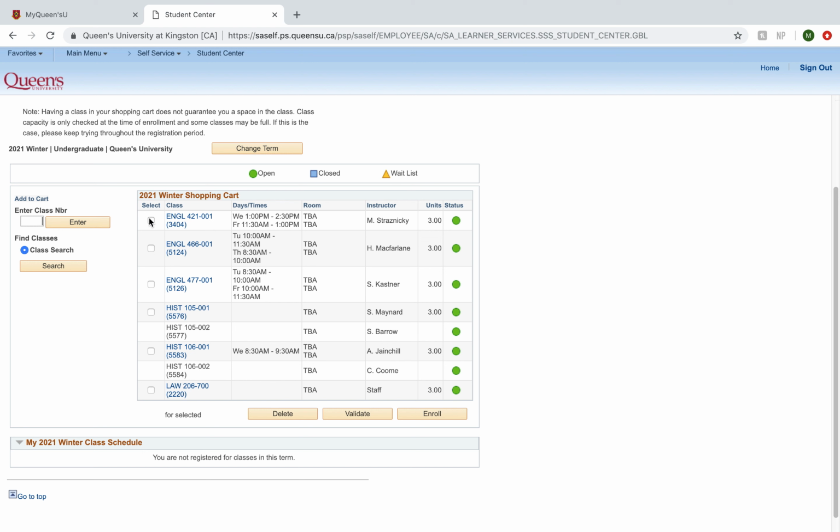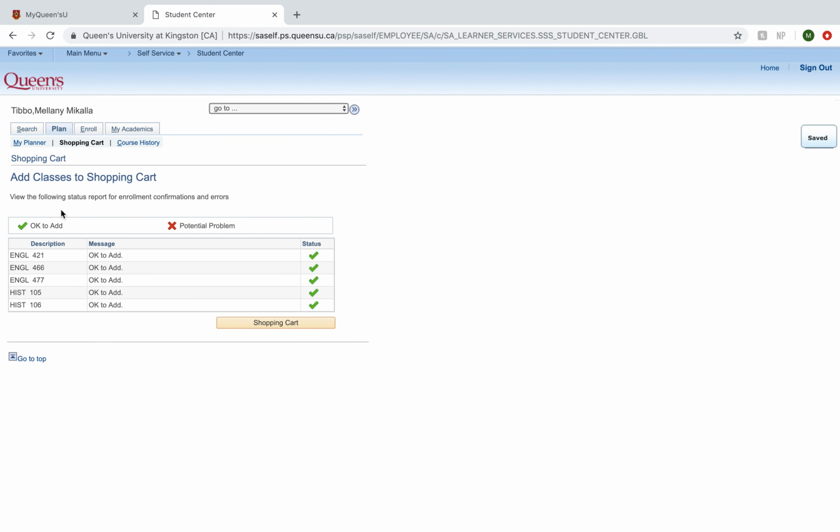So if I wanted to go ahead and make sure that there were no conflicts or any issues with me taking these classes, I'm going to go ahead and select them all. I'm going to leave law unselected because I have too many things in my shopping cart right now. You would likely have about 5 courses. So I'm going to go down here and click validate. And it's going to tell me that all of the classes I'm in are okay to add, which is great.